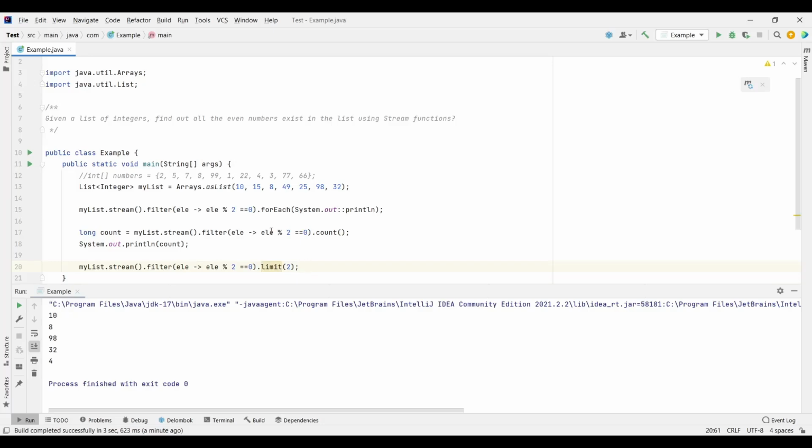So whatever you are seeing, for example this filter, this is an intermediate operation, and the last one, whatever you are seeing, this forEach or this count, these are all terminal operations. So a question may arise: how to identify an intermediate operation, and how to identify a terminal operation?